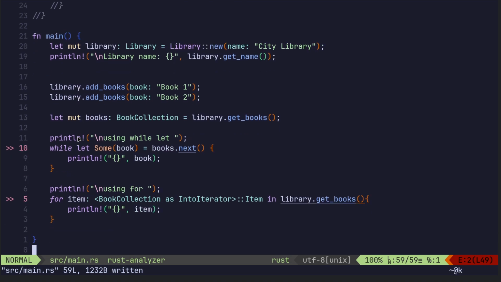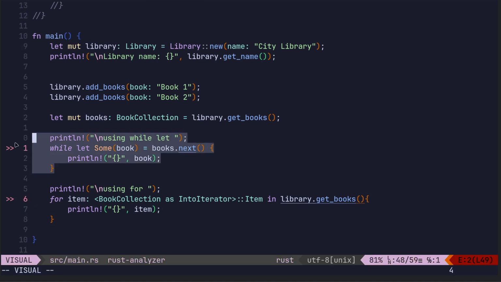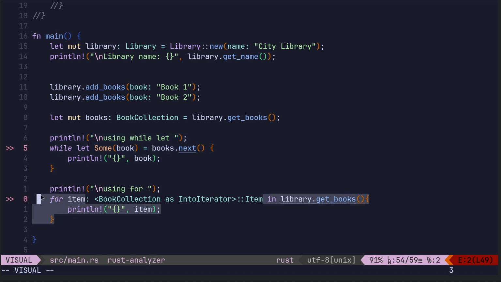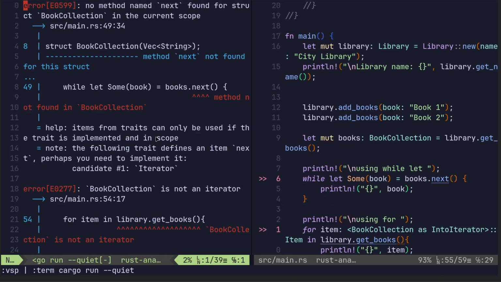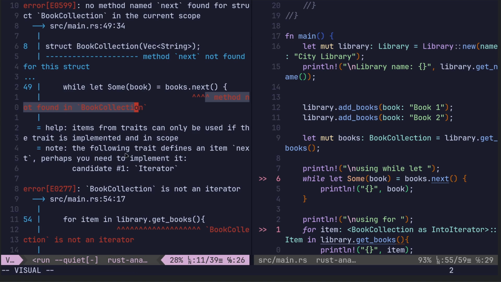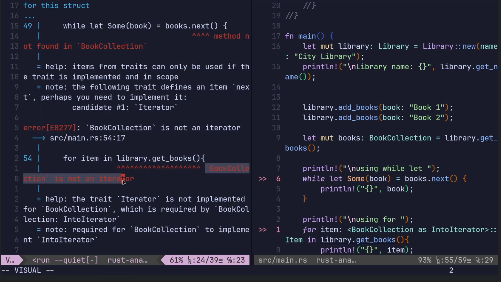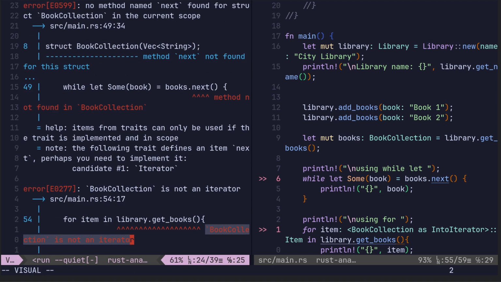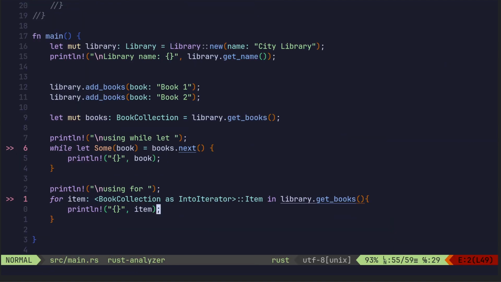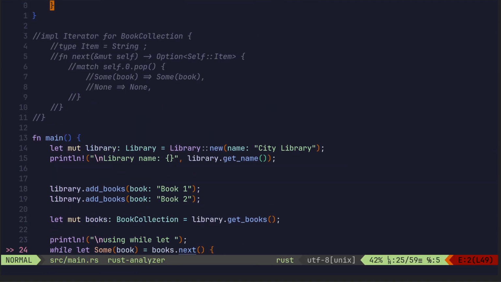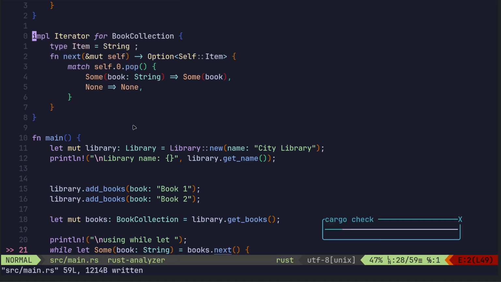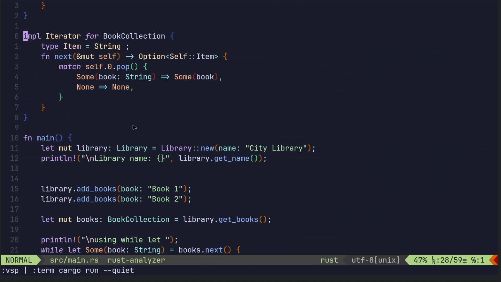So here we go. Without that iterator trait, while let doesn't work and for item doesn't work either. It's because it's a custom type. We'll get different error messages: method not found in book collection, and book collection is not an iterator. So you get different error messages, but the solution is just to do that, and then it works.